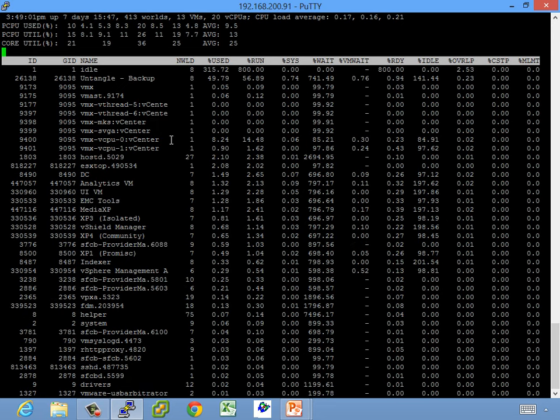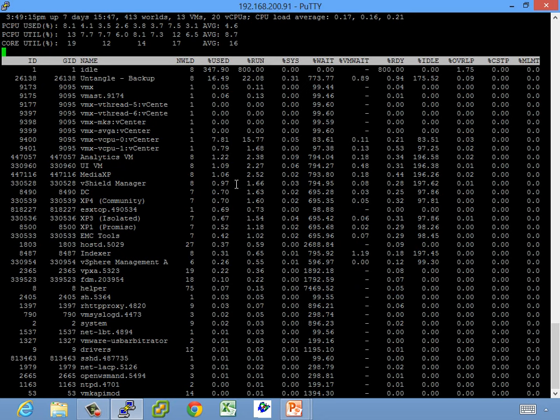If you want to kill one of these worlds, you can hit lowercase k, and it says give me the world ID. Remember, it's going to kill it. It doesn't statefully do anything, it just kills it. So only do that if you've got a VM that's hard locked and you can't do anything else about it. But you can do that.